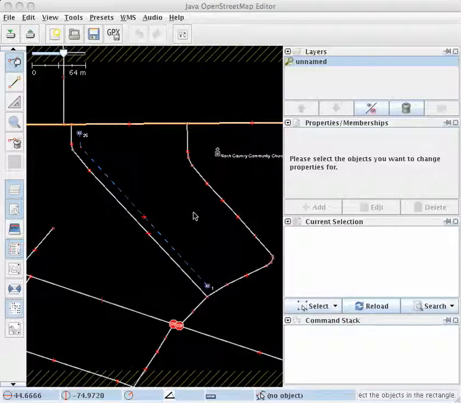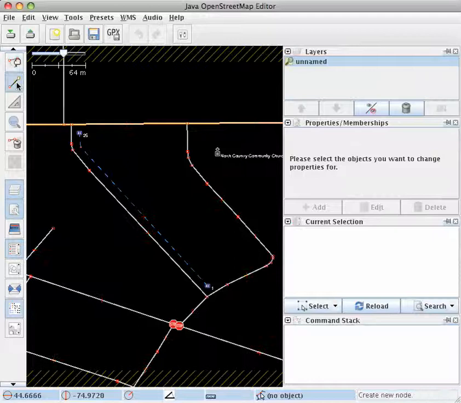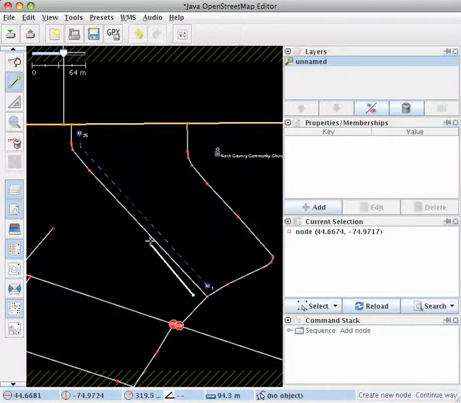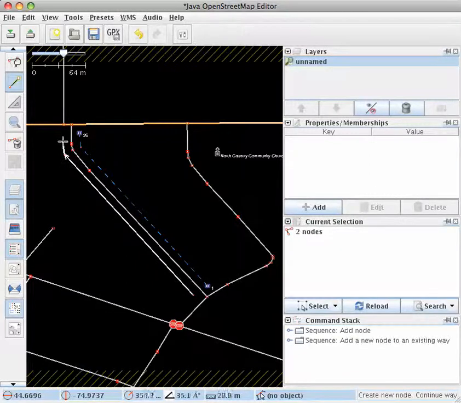Here's how to do addressing in Potlatch. First, you need to create an address interpolation way. So you draw a line parallel to the road, and it will show up. So you should make it look pretty.